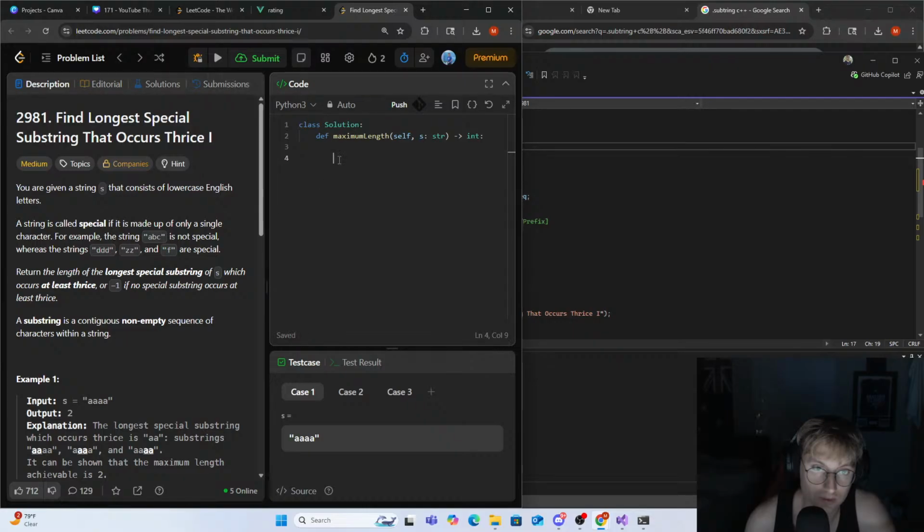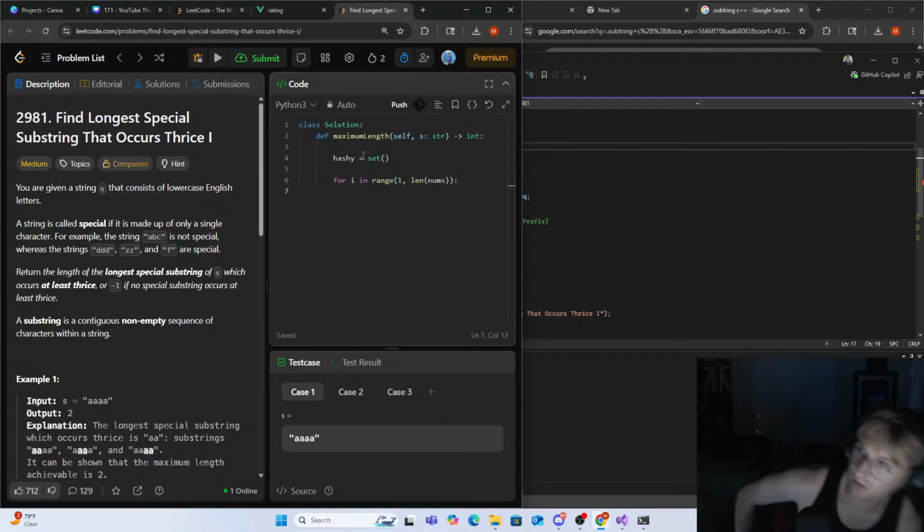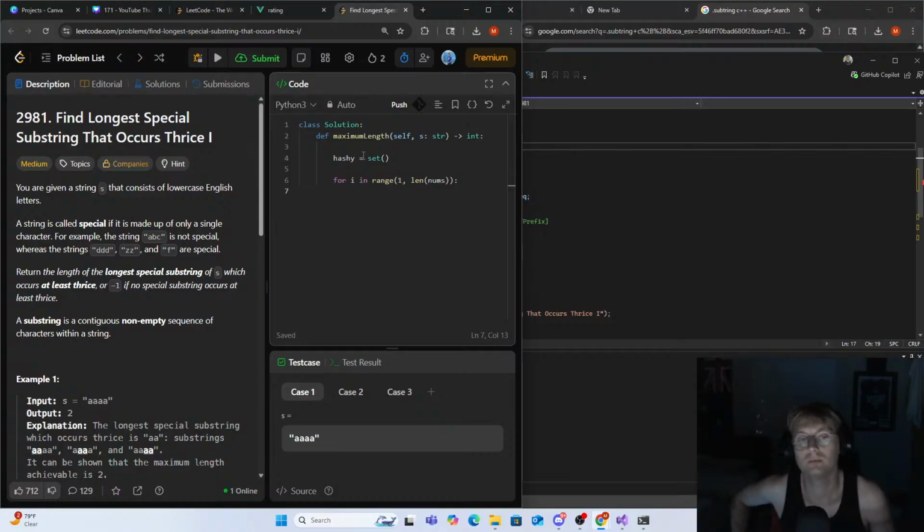What was I doing? Okay, so for I in range 1 to the length of nums. So you're going from the second character in the string to the max character, right? Yeah, that's your range. I'm trying to think here. Using a set here. Well, I originally thought about a set. What do I want to do here?